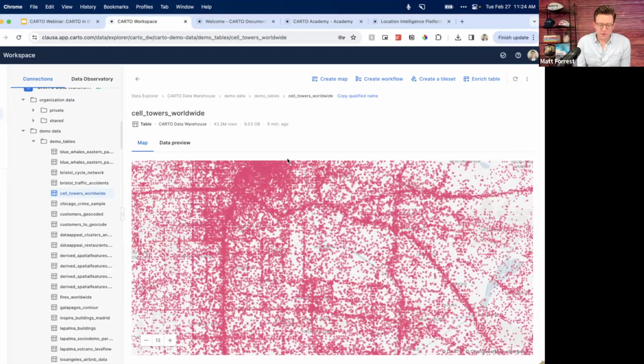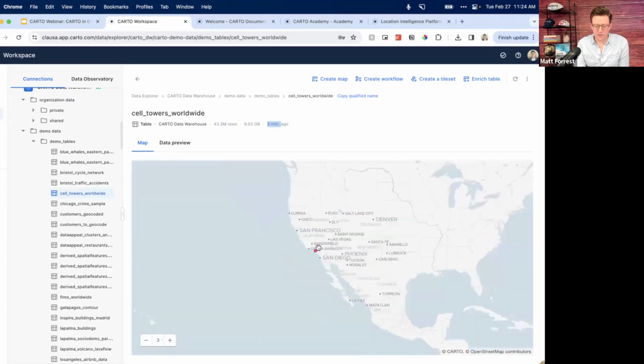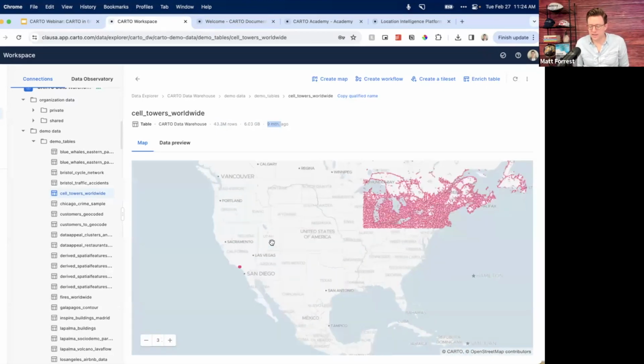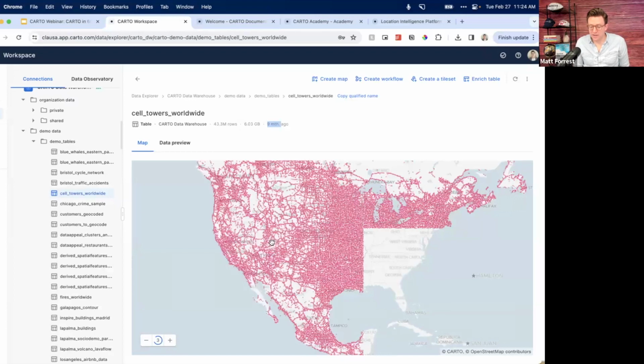You can also see the total size of the data. What we're looking at is just over 43 million rows and about a 6 GB file. This was last updated 9 months ago. As you zoom in and out, probably the most interesting thing is the speed that you can render this data at. Now, this data isn't tiled. We're not pre-generating these tiles.